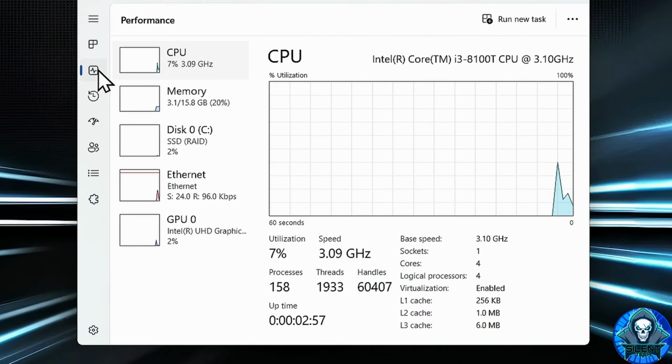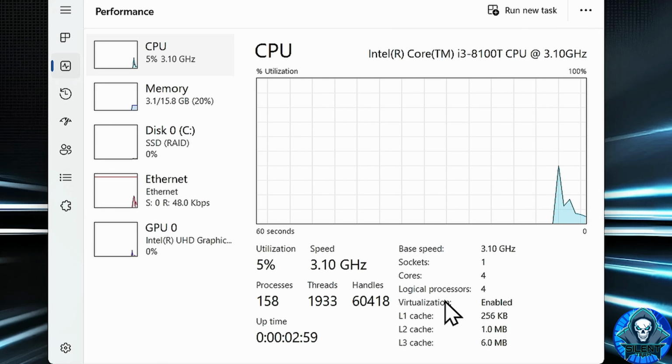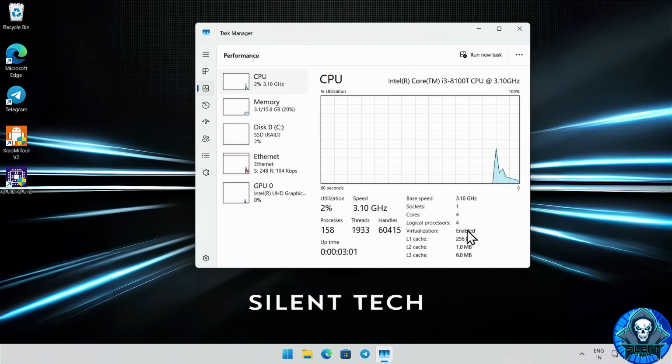Before starting the tutorial, let me clear up some important requirements. First, make sure your CPU virtualization is enabled. You can easily check this in the Task Manager. If it is enabled, you are good to go. If not, you will need to enable it in your BIOS settings.